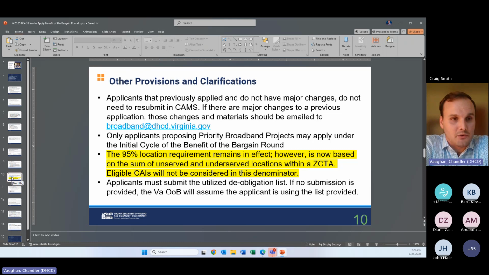Okay, this gets into a lengthy list of other provisions and clarifications. This full list is outlined in our June 13th policy notice. You should go check that out. I'm pulling out the critical ones here that I think folks really need to be aware of as you go into this next phase of the application process. The first is that if you previously applied and you don't have any major changes to your applications, then you don't need to resubmit all of the narratives and certifications and attachments in the CAMS portal. If there are major changes or you do want to resubmit those materials, you should email those to us.